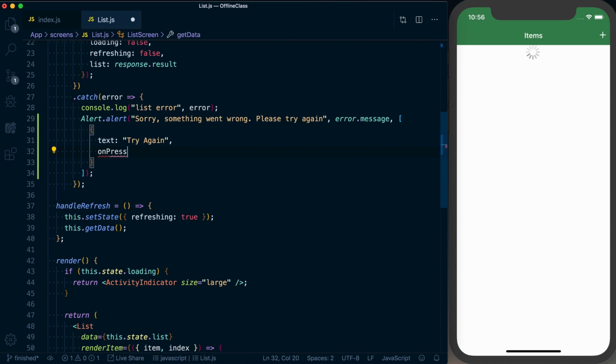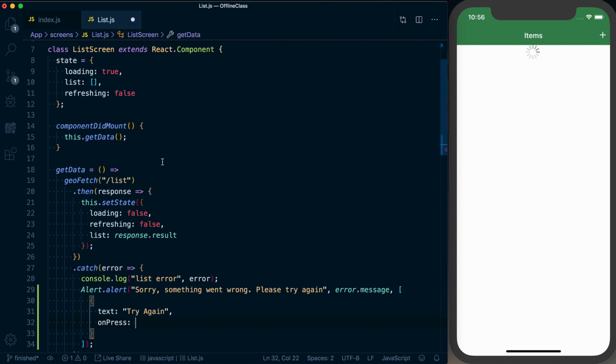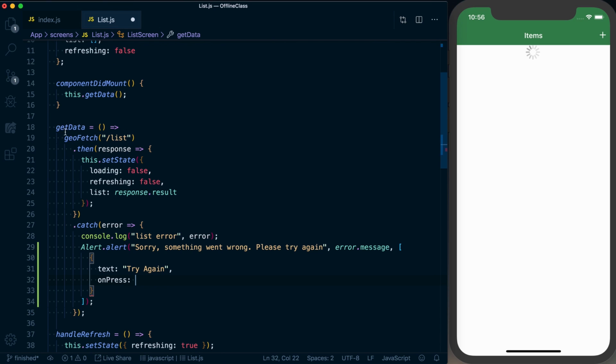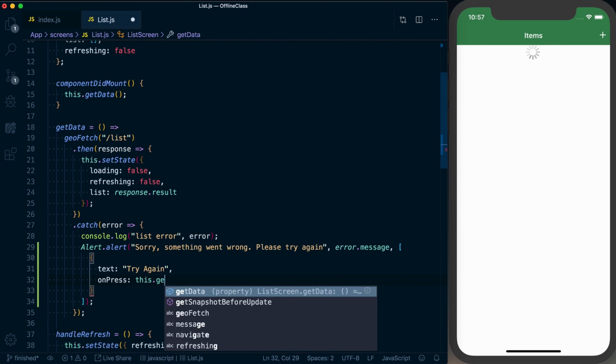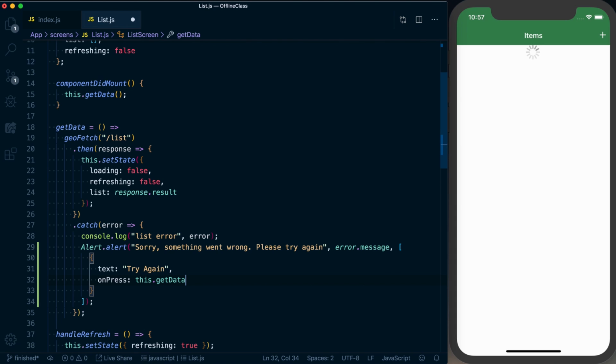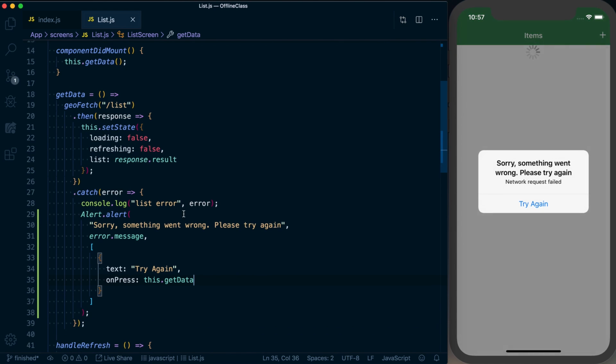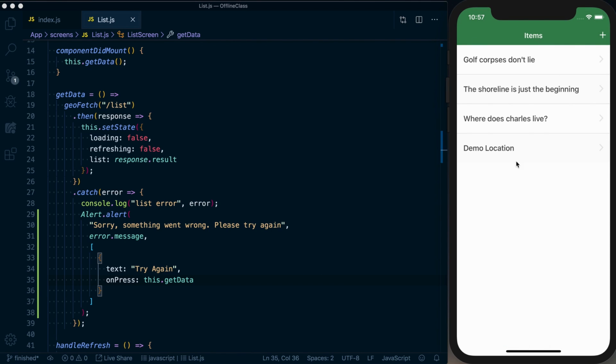And on press, what do we want to do? Well, we're going to go ahead and fetch the data. Fortunately, we could go ahead and just call this.getData again. So now when we make this request, we see, sorry, something went wrong. Please try again. Network request failed. I'll try again. We're going to see the same thing continue happening. If I go ahead and turn my Wi-Fi back on, and my Wi-Fi is back on, I press try again, you can see we now get that location information.